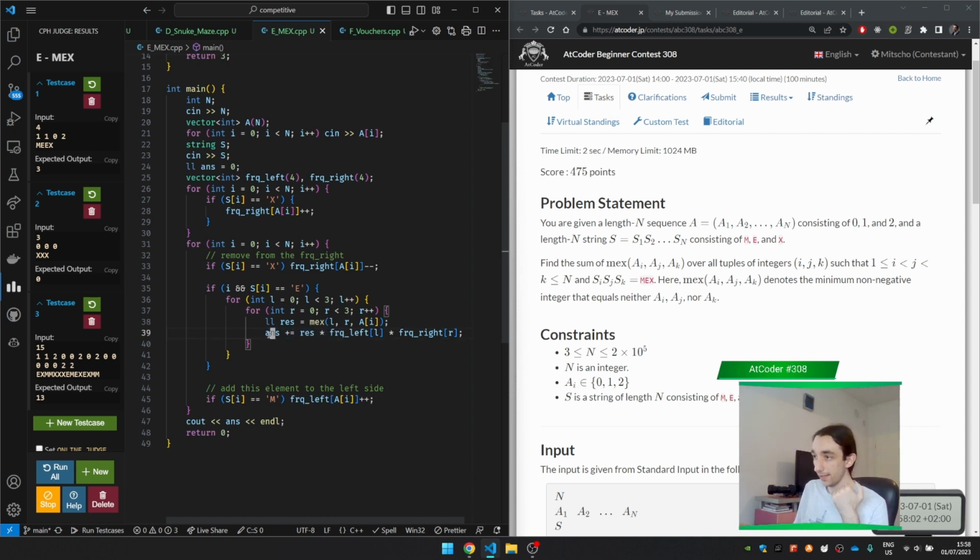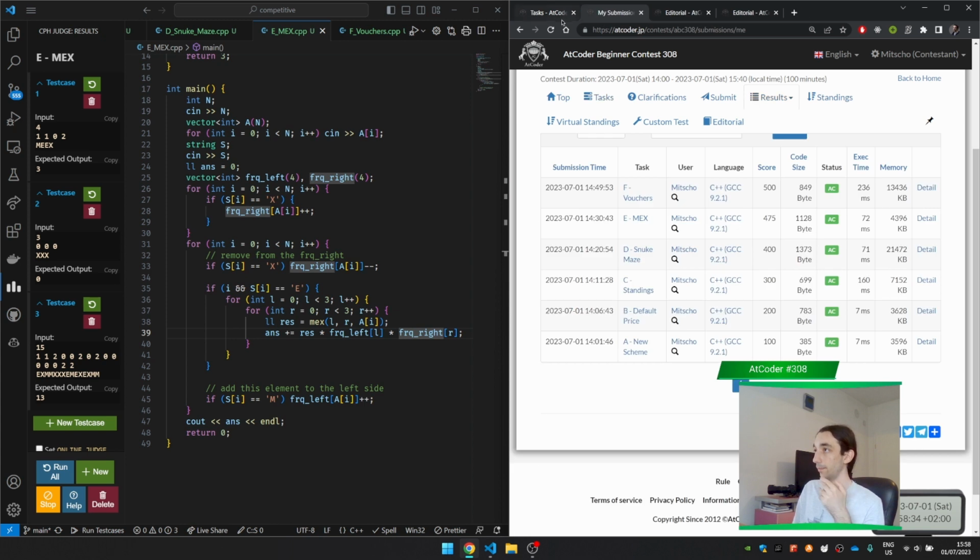Then the result is contributed to the answer. How many times is this result contributed? Exactly the number of occurrences of M's on the left side with that specific L, times the number of X's on the right side with that specific R. These are the combinations I could pick and match with the E that I'm currently on. This is pretty much it.